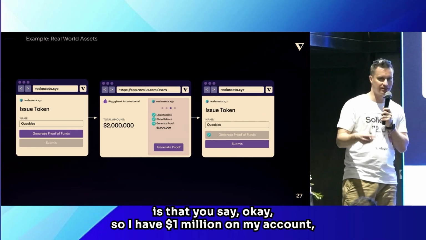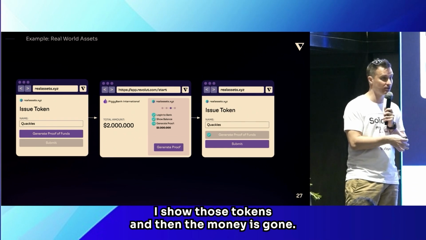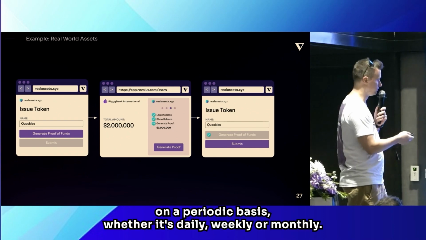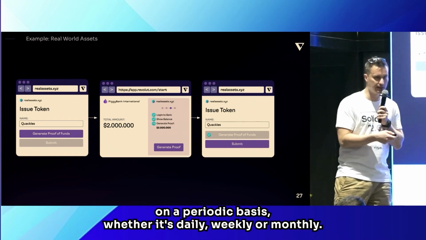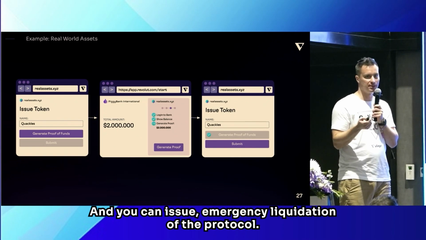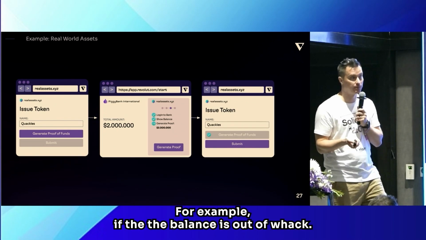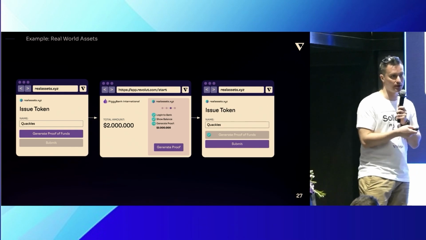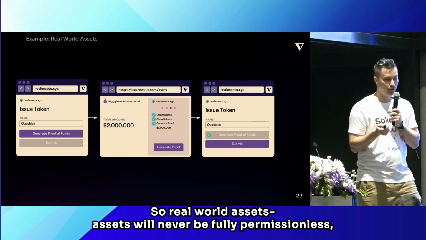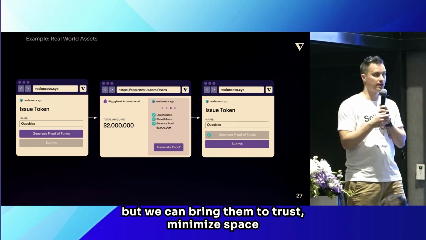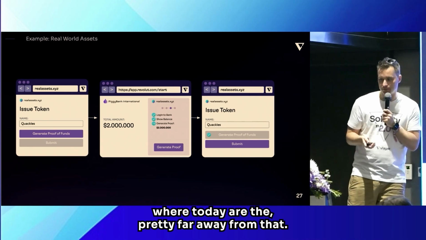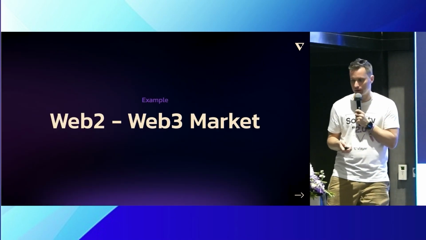I have $1 million on my account, I issue all those tokens, and then the money is gone, right? Well, that can be solved by routine checks that you can do on a periodic basis, whether it's daily, weekly, monthly, and you can issue emergency liquidation of the protocol, for example, if the balance is out of whack. So real-world assets will never be fully permissionless, but we can bring them to a trust-minimized space, where today they are pretty far away from that.